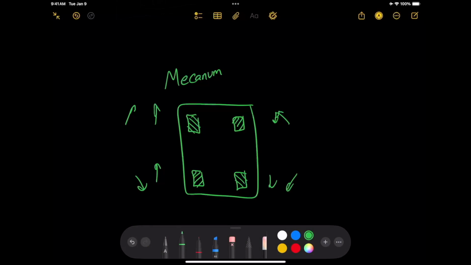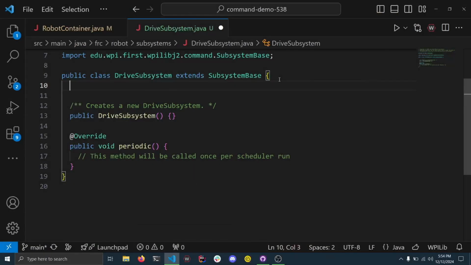So the way we're going to do this is we're going to start by doing it with PWM Talon FXs. So we're going to assume we're using basically Krakens for this. So if we switch back over, we're going to have 4 motors. And the way we're going to name them is they're the variables, so they'll be private. And here's another benefit we get from using the command-based robot: we can make them final. Final means once we make it, it's not going to change.